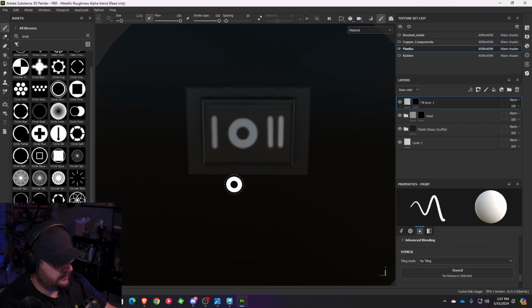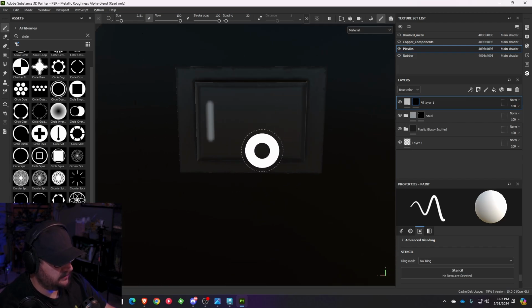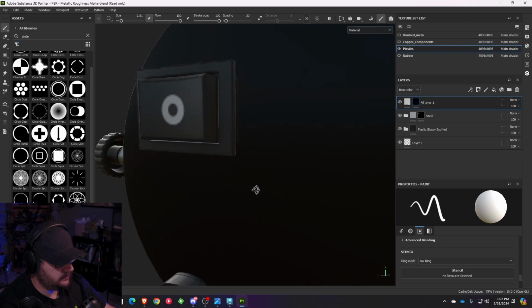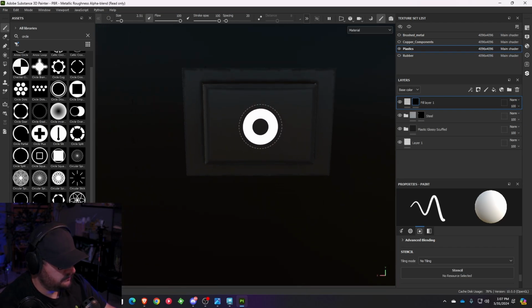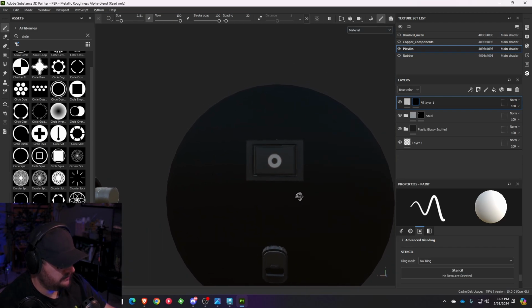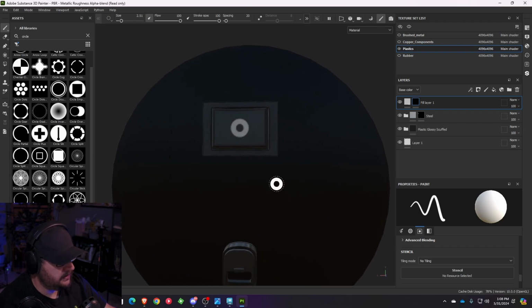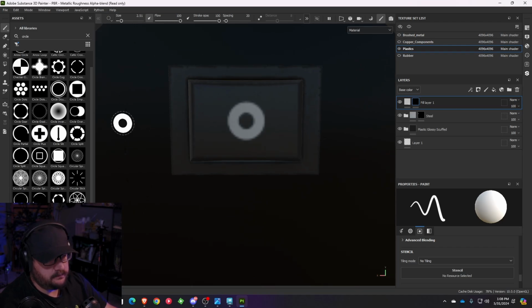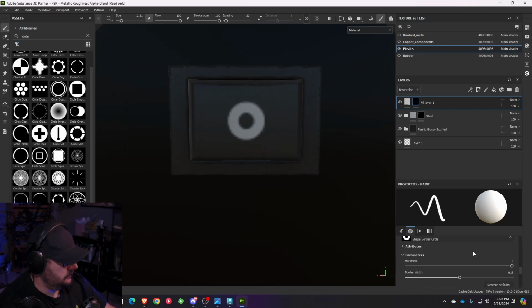And I'm honestly not super happy with that, so let's just get rid of those guys. We're going to start off with the circle. We're going to put it right in the center there. So we have our little power button. Right about here, I think. Is that right? That's about right. A little bit higher. All right. So there's that. And then we will go over here.